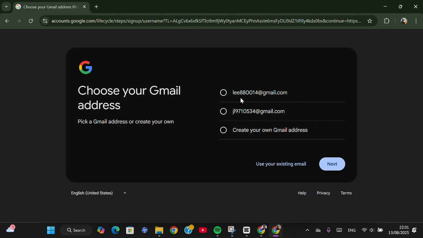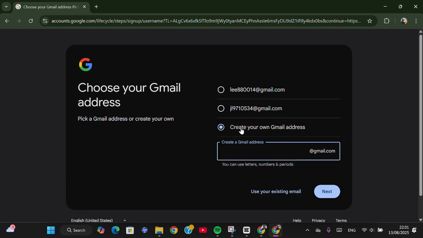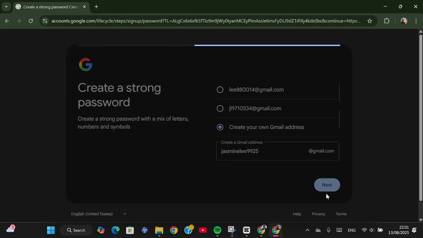And then you can choose your Gmail address. You can choose the available ones or you can create your own Gmail address. And I prefer this one. So I'm going to make a Gmail address like this, guys. And then I'm going to click on next.